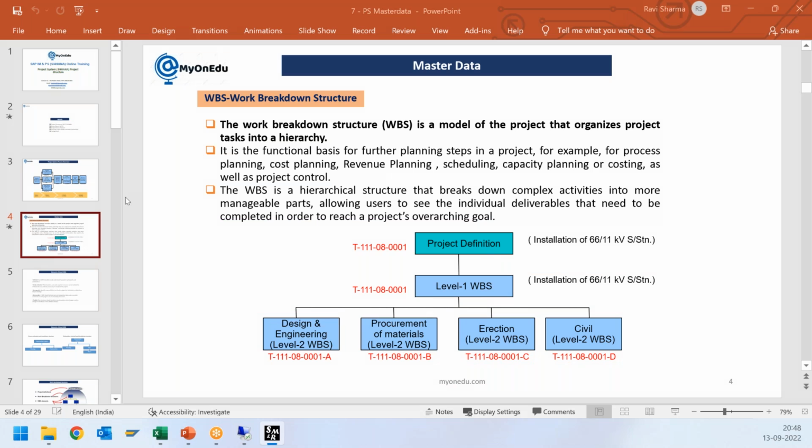Projects also have to follow the naming convention. So this is again aligned with the coding mask. Whatever coding mask we use, we can create the project number using that format.